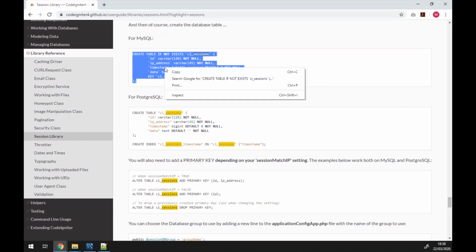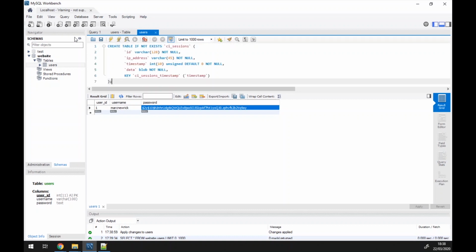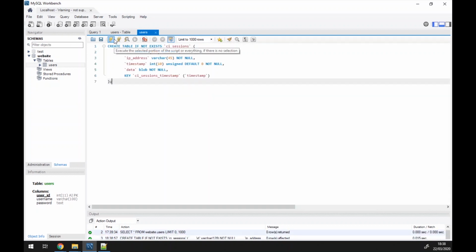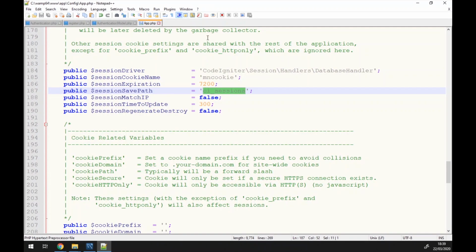So I'm just going to grab that code, copy it, and go into MySQL Workbench, and remember we've already set this as our default database, or default schema. So I'm going to delete this code out of here, paste it in, and click the lightning bolt, which then runs the code. Now you can see it has ticked down here, and if I now refresh my tables, you'll see I've got a CI sessions table. So going back to this, I've made all the changes in here, so I can close this now.